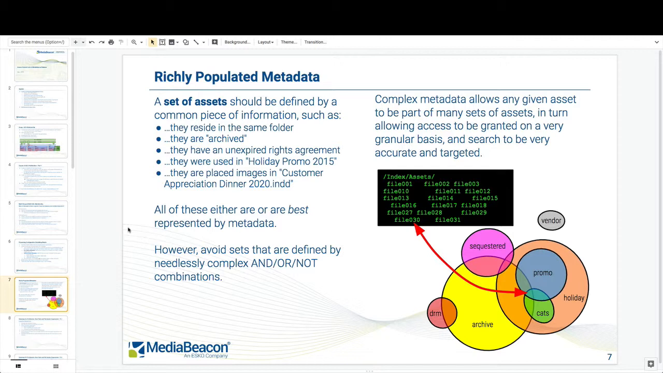And if you don't have these categories in metadata and you have them instead in things like file names, it might make things really, really hard to find. If I'm just looking for a file name, it doesn't tell me the overlap. I don't know that file 030 is a promo for holiday and it's cats. But if I have metadata in there, I can very easily find all this stuff out through sort of a Venn diagram of searches. But you can get out of control with this.